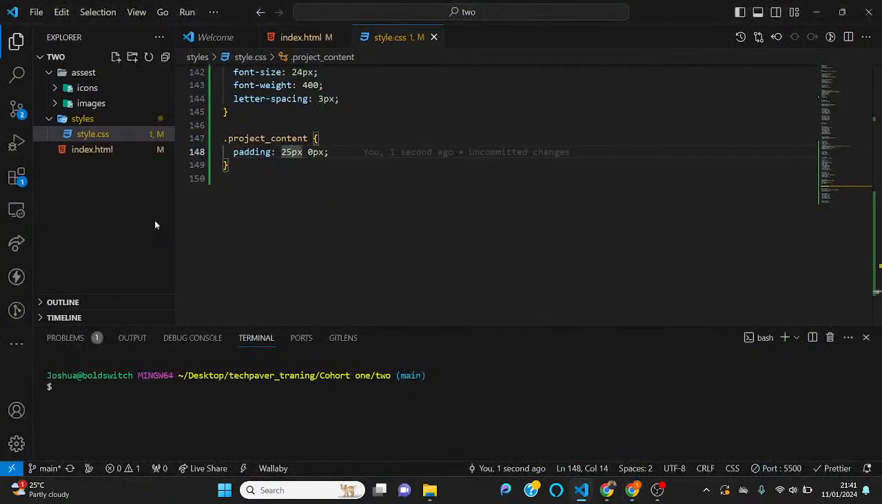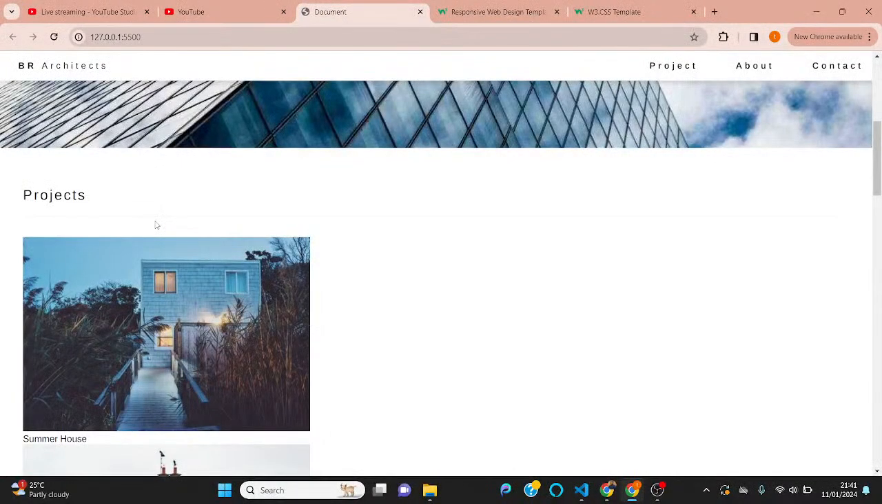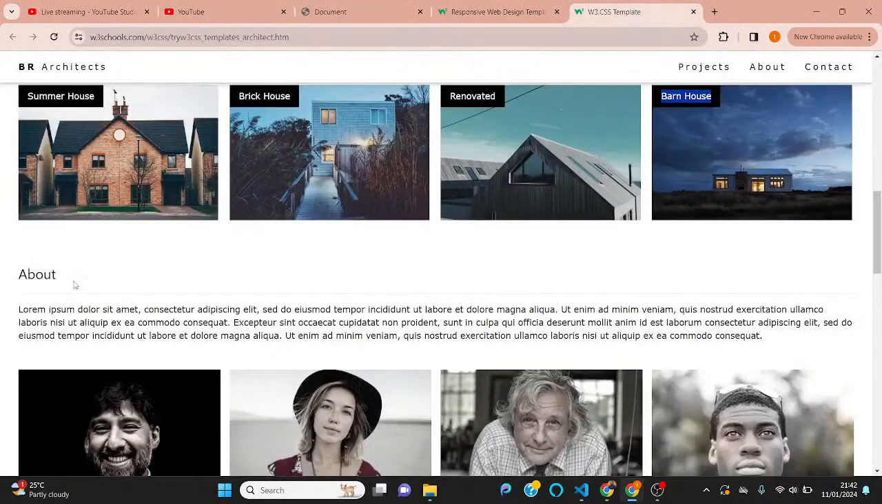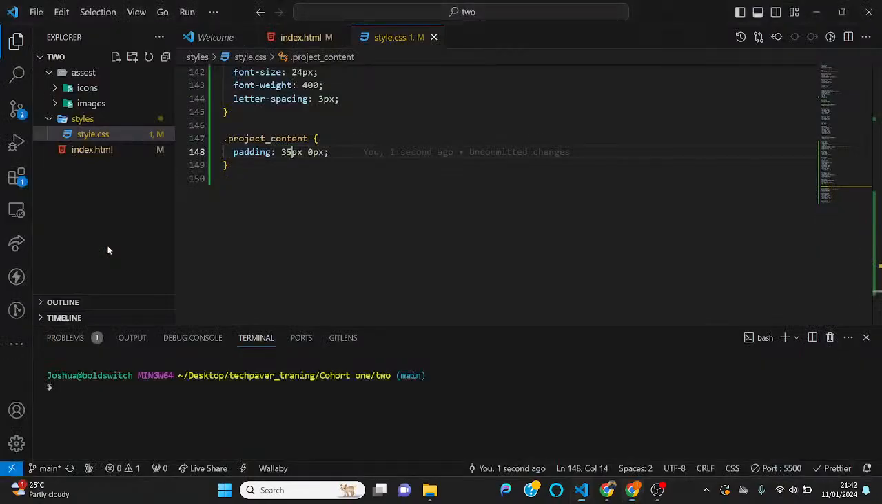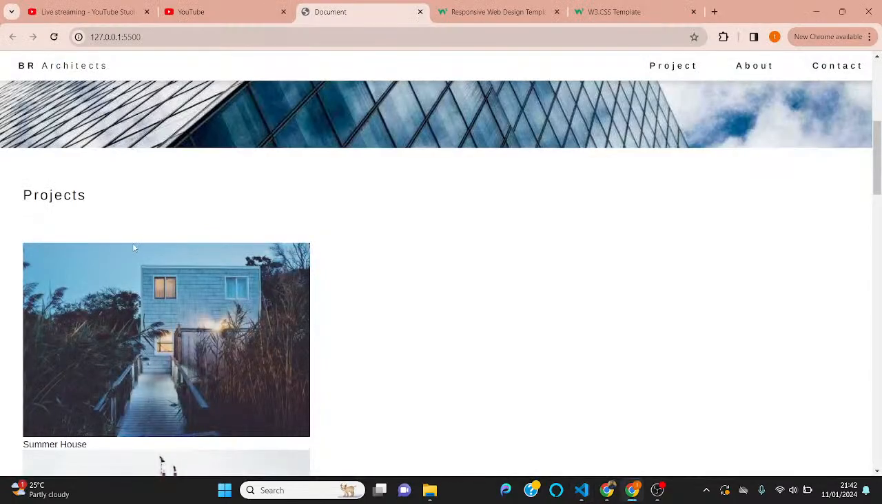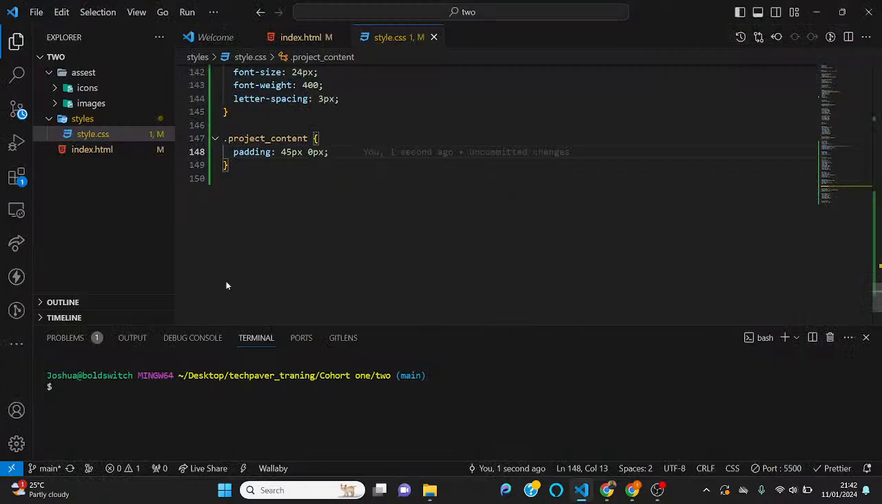Let's give it 35 pixel. It's still not working. You can see this is kind of bigger. So this is still small. Let's make it 45. Yeah, this is it. Exactly what we are looking for. This is it.